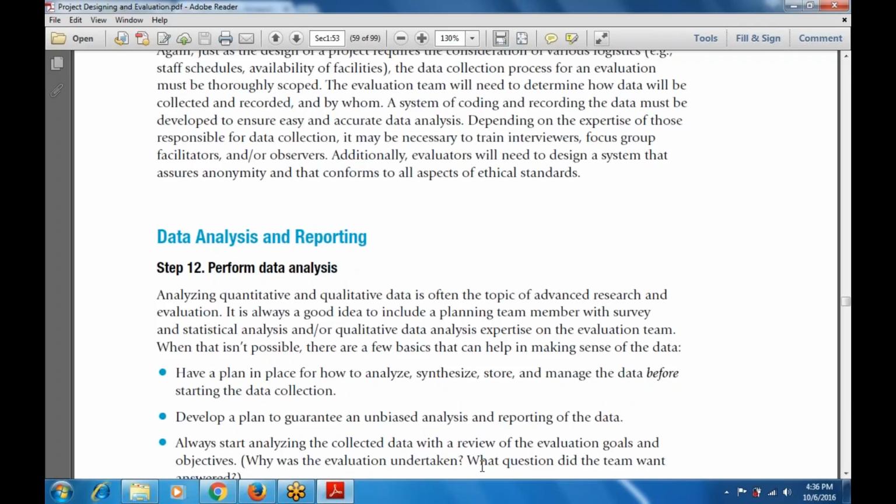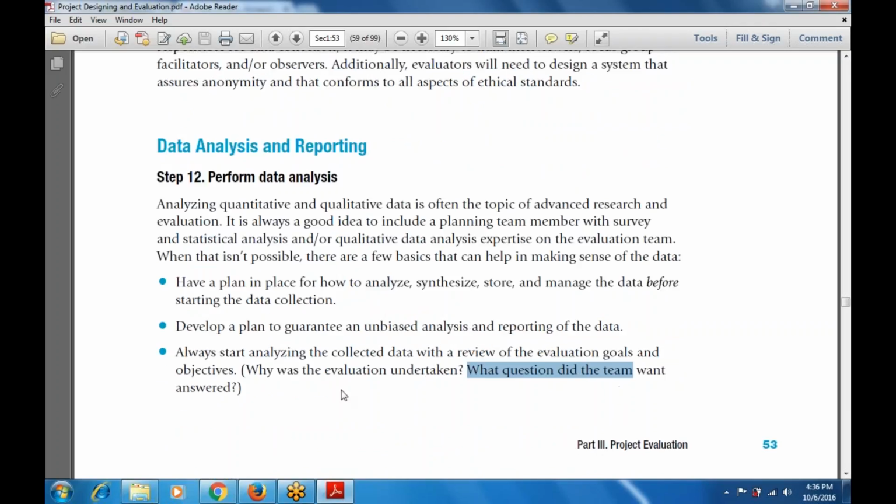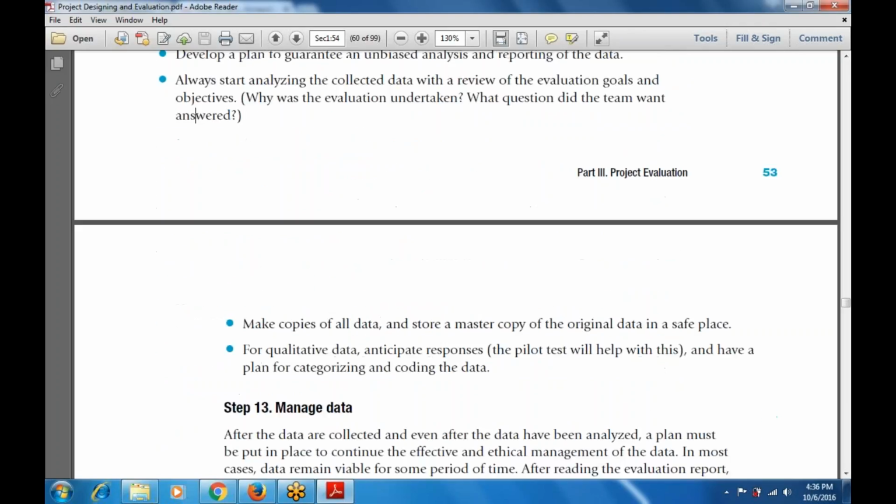Then always start analyzing the collected data with a review of the evaluation goals and objectives. Why was the evaluation undertaken? What question did the team want answered? The question the team is answering here is what guides the data analysis.